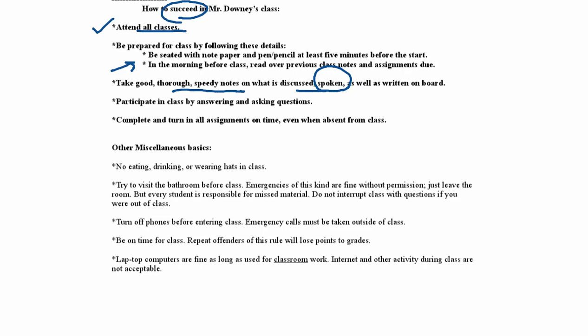Participate in class by answering questions. Turn in all assignments on time. Very important. Other miscellaneous items, read through that.